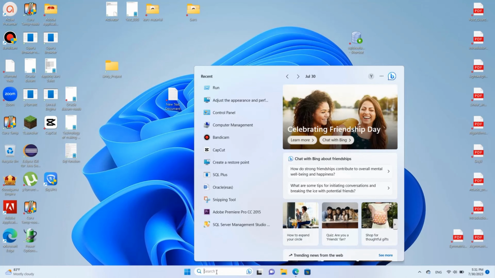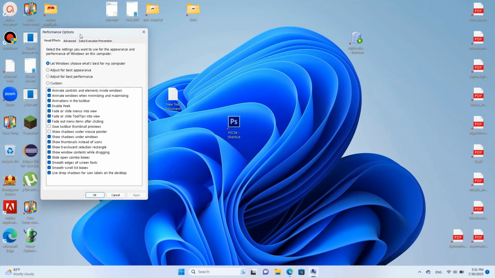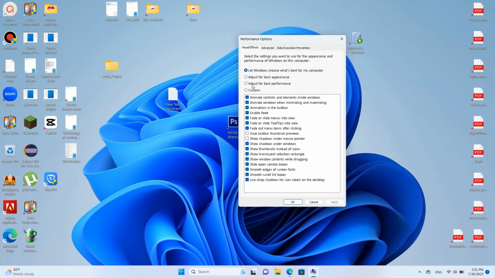The third way of increasing performance is to write Performance in Search and enter Adjust the appearance and performance of Windows. Click Adjust for best performance, then click Apply, then click OK.